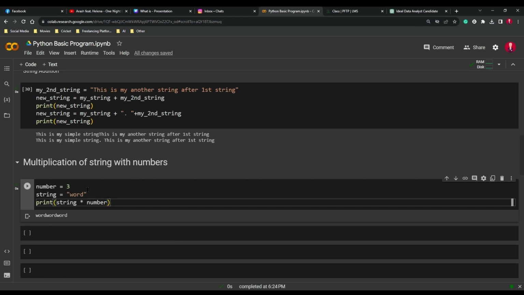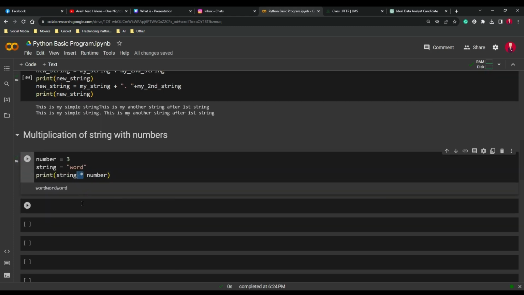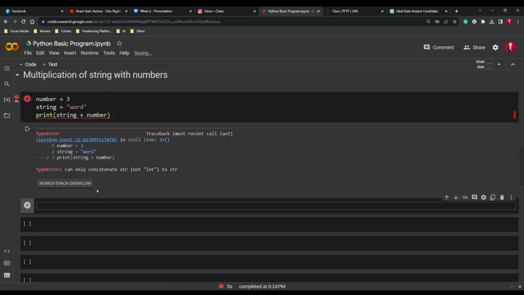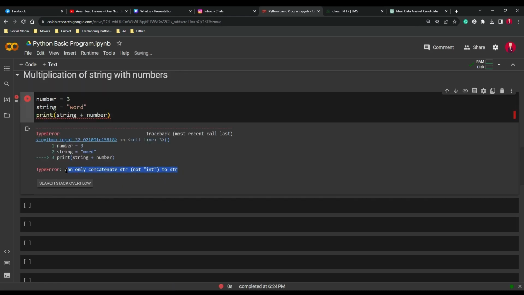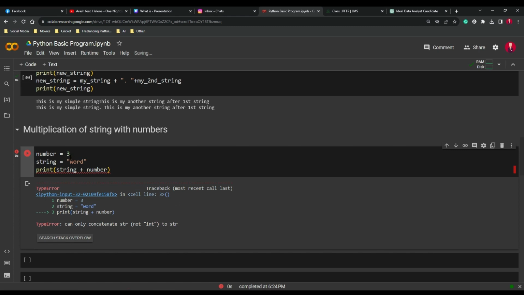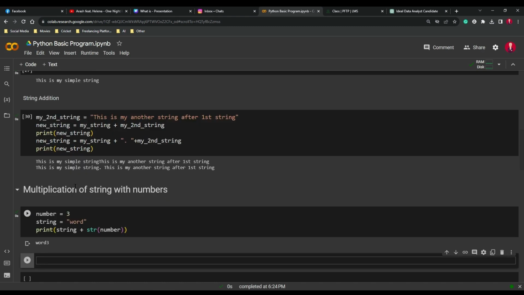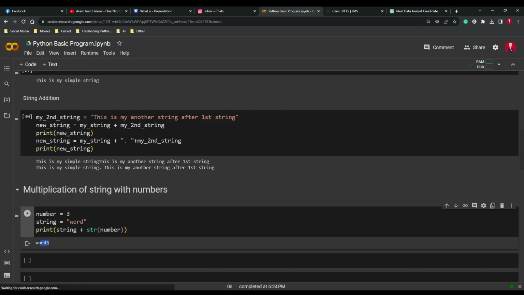Now, let's try something different. Let's change multiply sign to plus sign and then see the result. Oops, there is an error. It's simply because you cannot directly add string with a number. To do that, we have to convert number into string. Now, string and number is printed together.